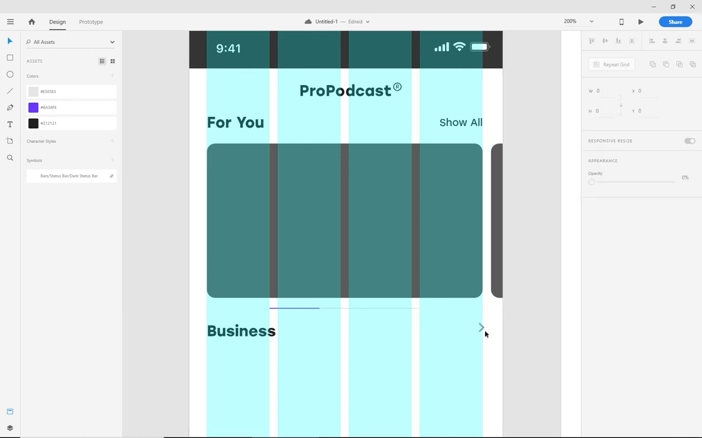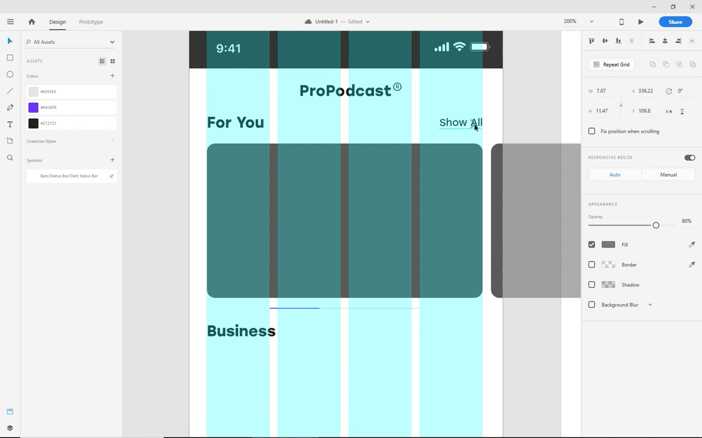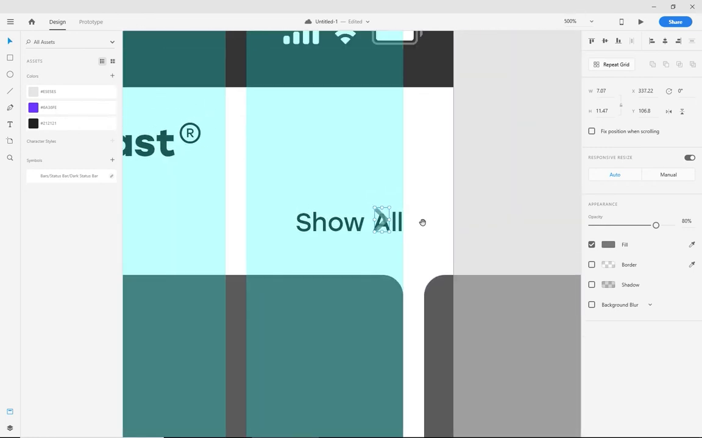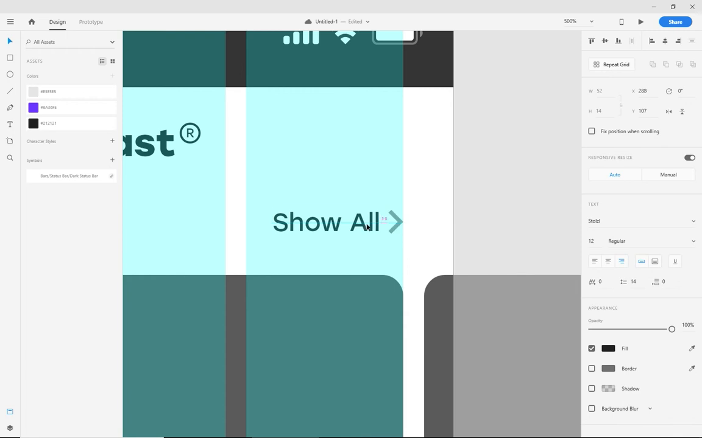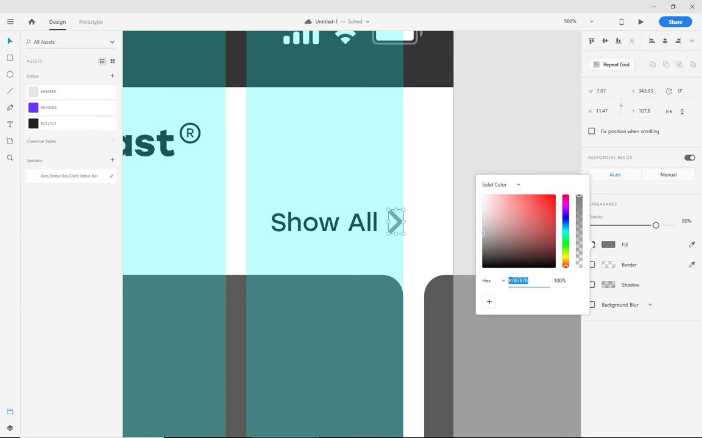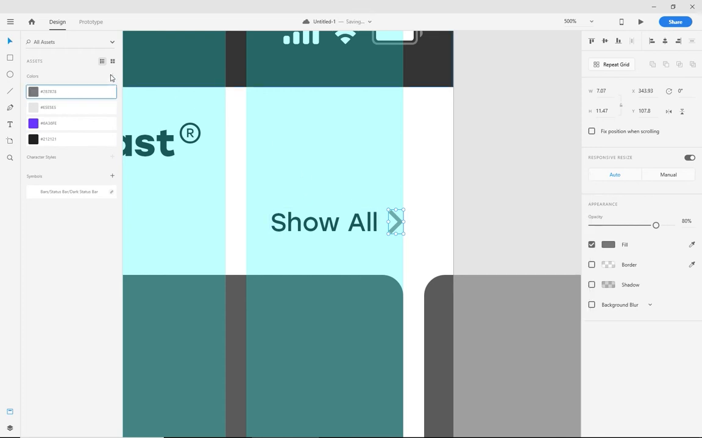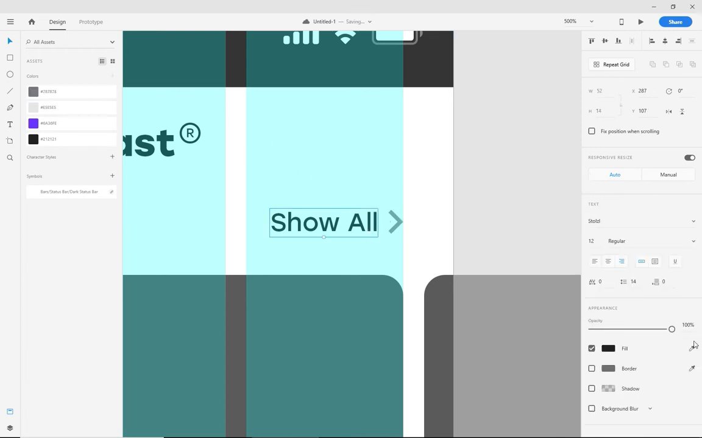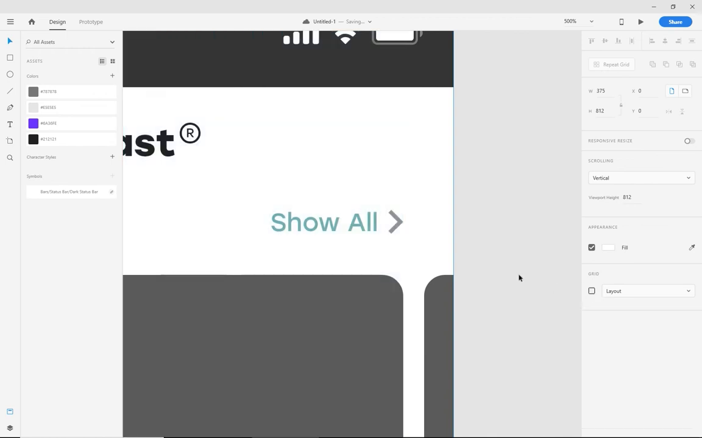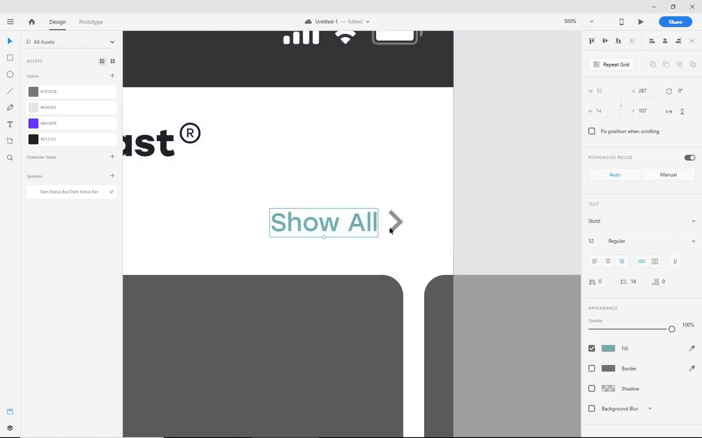I've copied and pasted an arrow from the iOS kit that I will use for this, and I will just quickly align it to the show all button. Also, I've added the color of the icon to my asset, and I want to make sure that my button and the icons match colors.